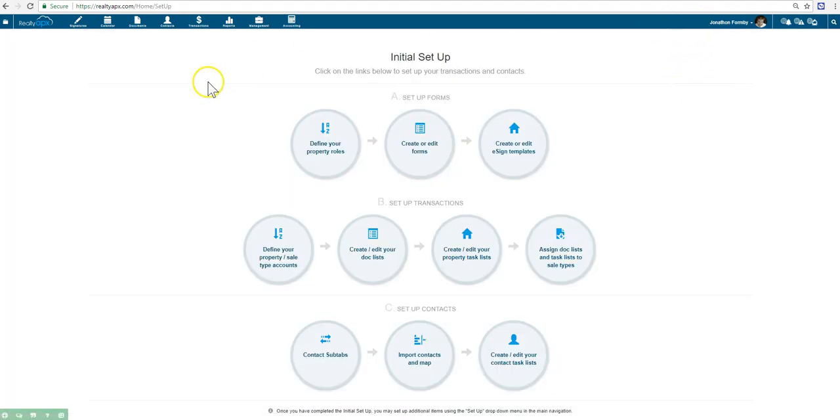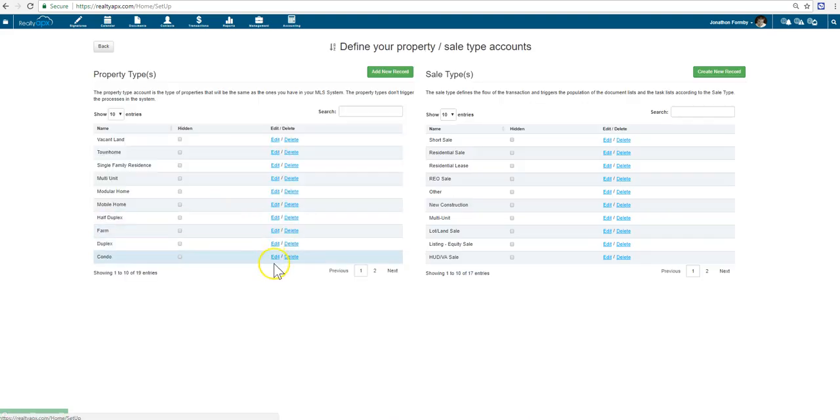Once you're in Setup, you'll see we have three different sections of setup. What we're focusing on right now is B, setup transactions. So the first thing that you will do is click on define your property sale type accounts. So once we've clicked on that, you'll be brought to this screen.